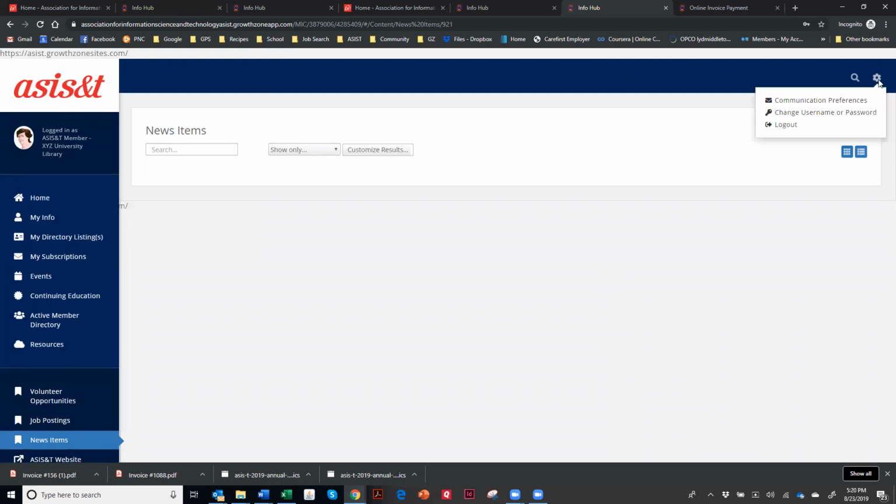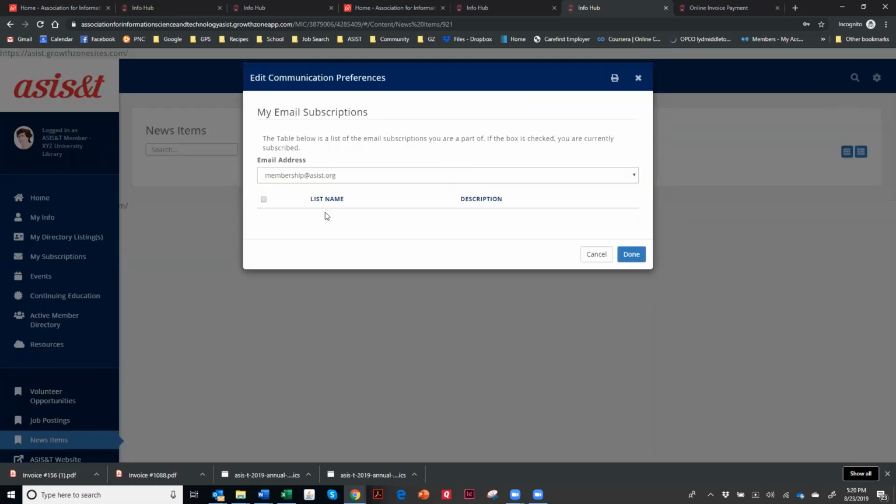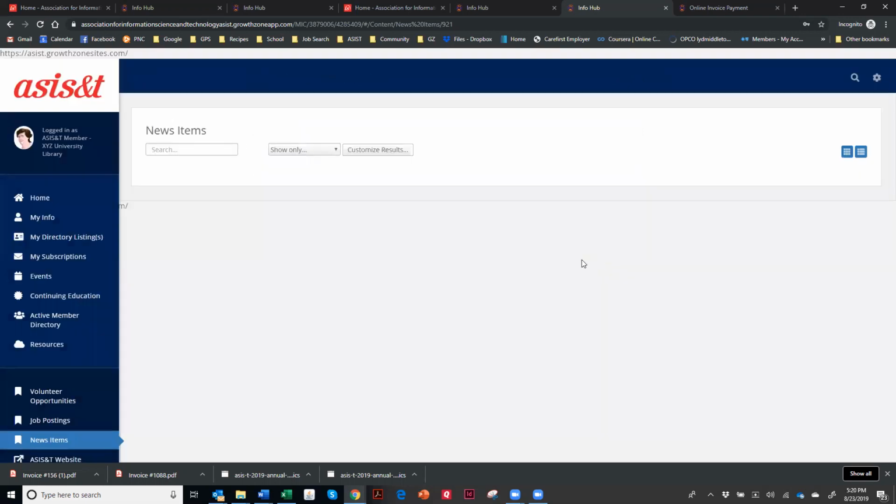The last thing under this tab, other than logging out, is your communication preferences. This is the same as the subscriptions tab to the left here. So this would be an opportunity for you to subscribe to additional email lists. Okay, I believe that covers everything that you might need to know to effectively use the InfoHub.